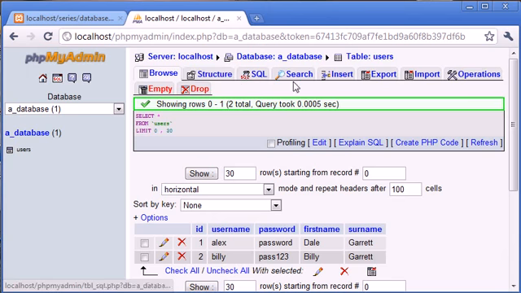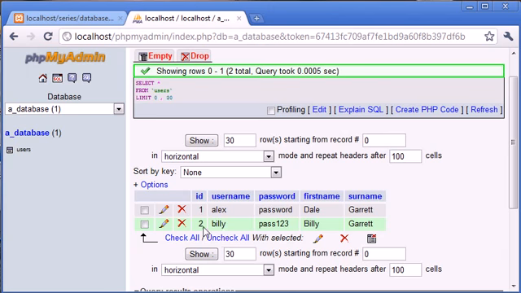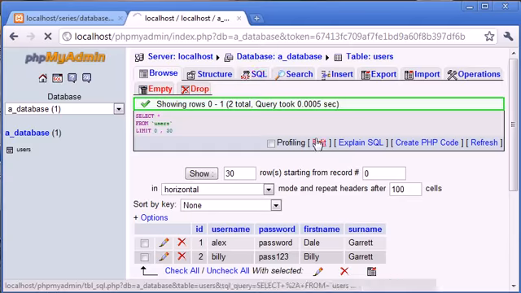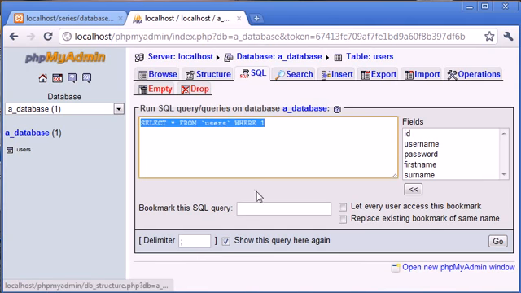So now let's look at deleting rows. So let's say I want to delete this row here, this with ID 2, or even ID 1. It doesn't really matter. So let's come into our SQL tab again, and what we need to do this time is use the delete keyword. We need to say delete from, and we need to specify the table, so users. That's very important.